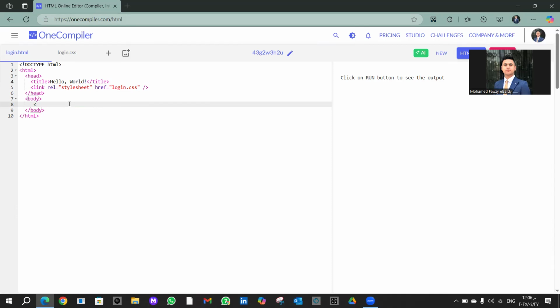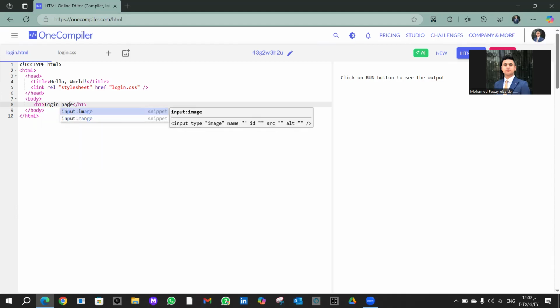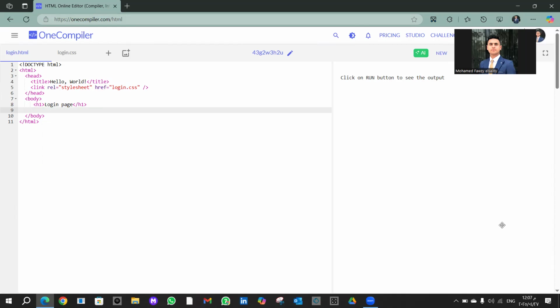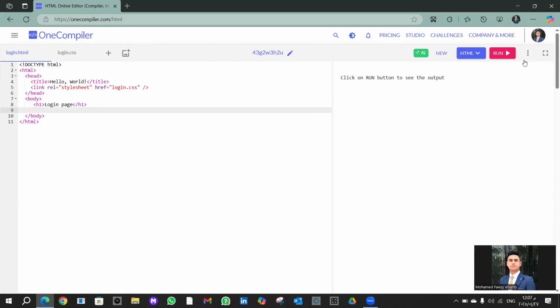That's it. So inside the body tag, I will create a simple tag, using h1, which is heading 1. This is the largest font size. I will write login page. Okay, and then you can see the result here on the right hand side. When you click on run, it will generate the result.